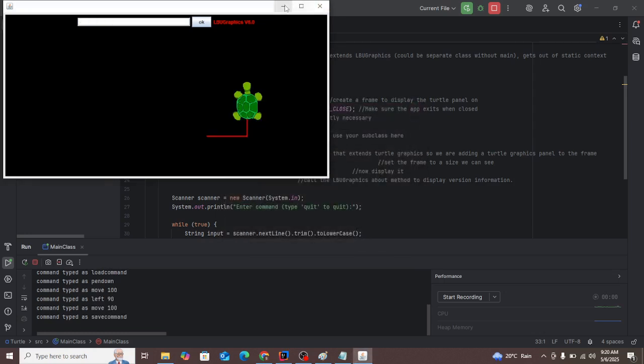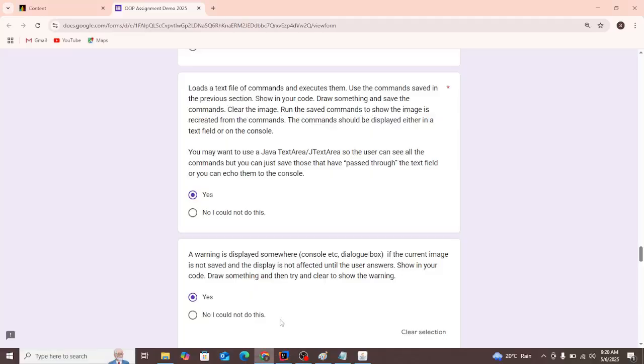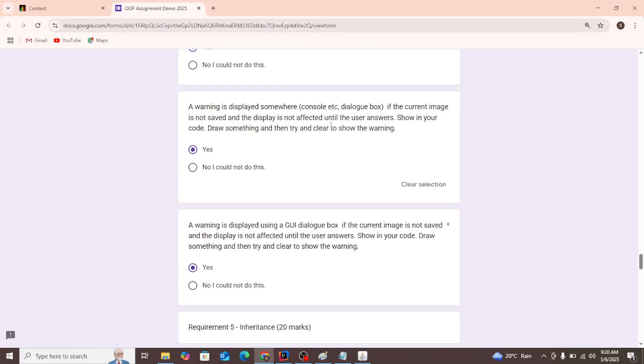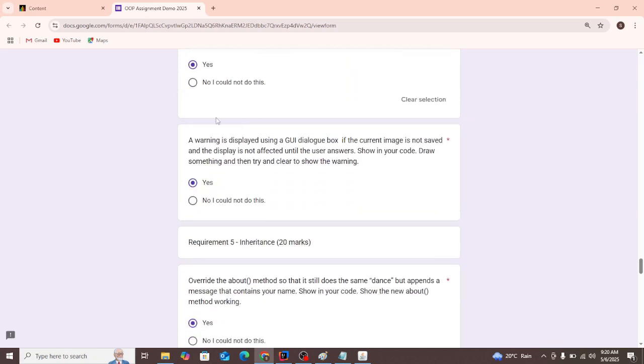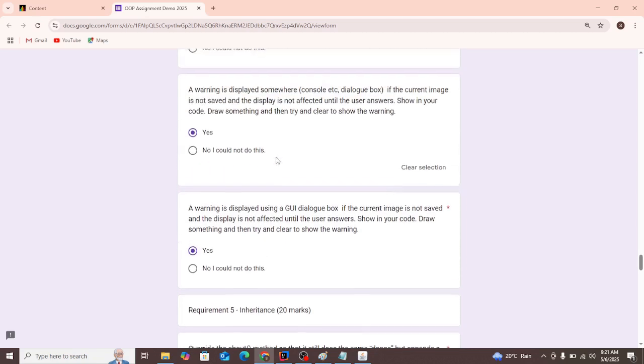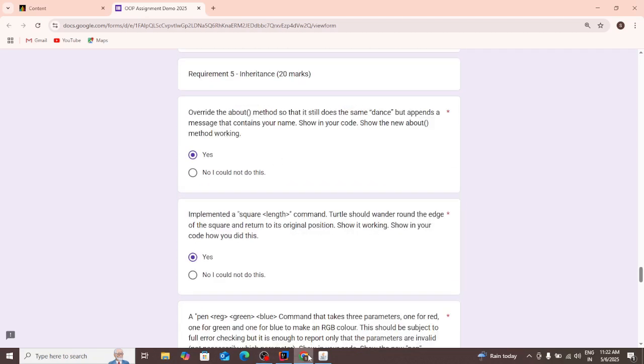Okay. For the next question, it says that a warning is displayed somewhere, console or dialog box, if the current image is not saved, which I have already done earlier, so I have ticked it as yes. And again, a warning is displayed using a GUI dialog box, so I have also done this, so I have ticked this also as yes. And here requirement 4 is complete.